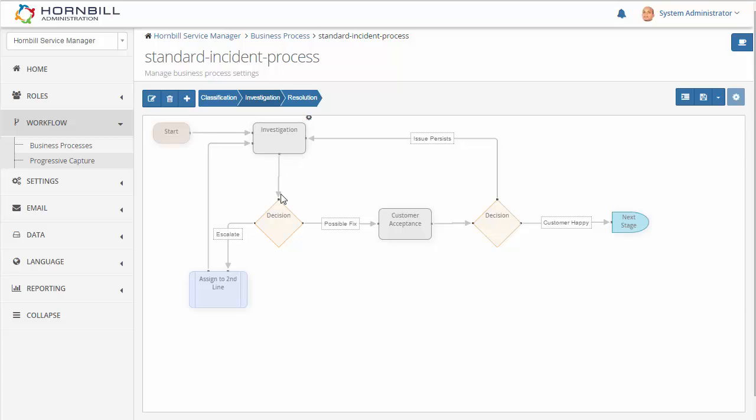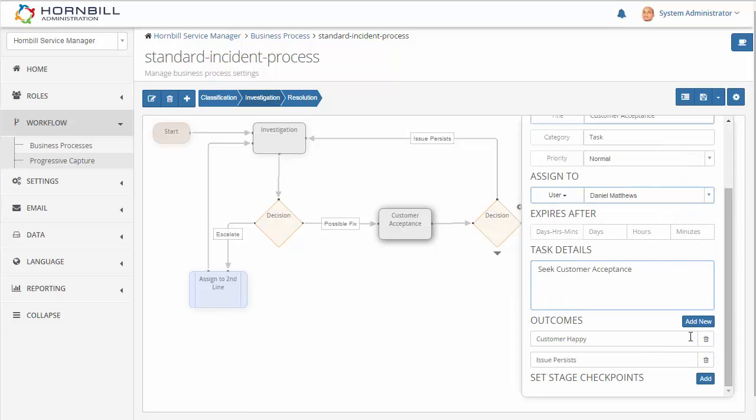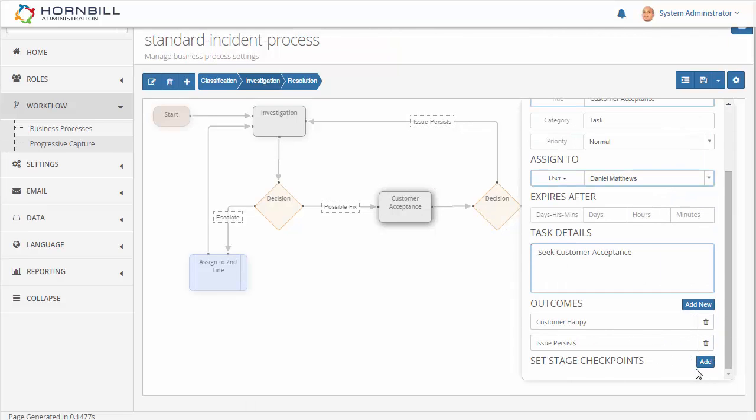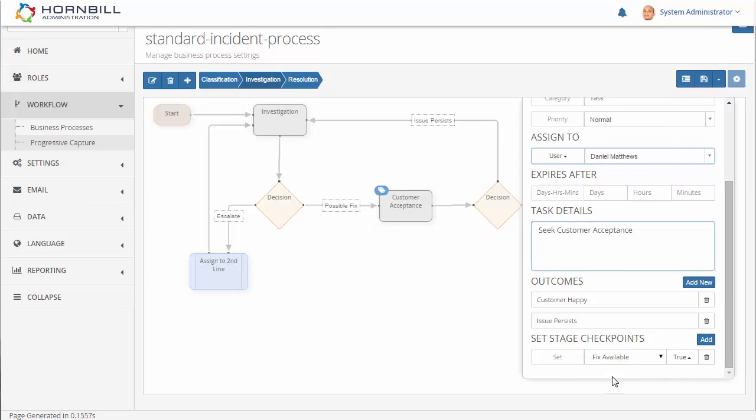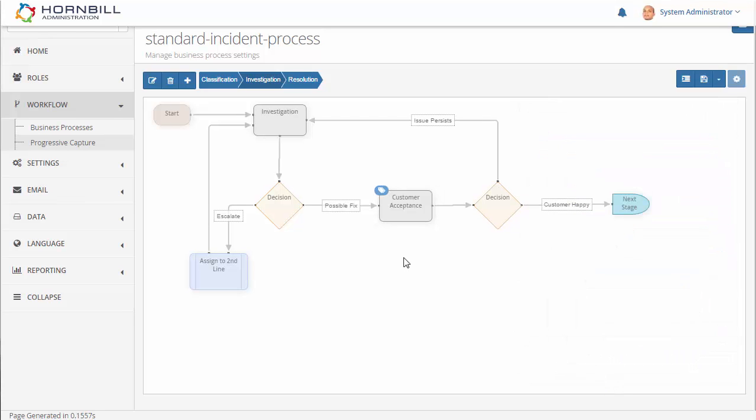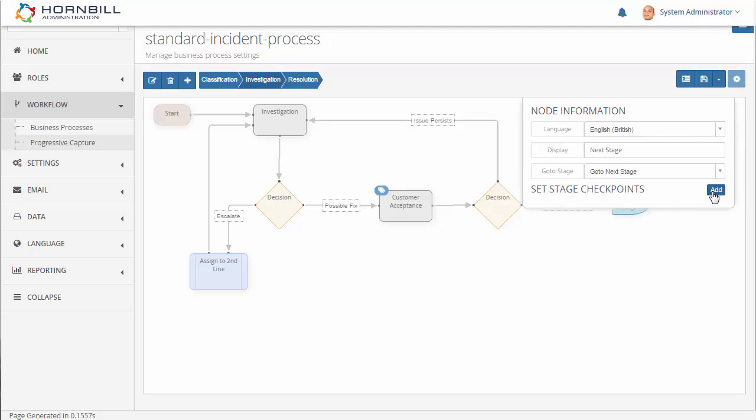And so there's our investigation node, so following the investigation being completed, we have a possible fix, and so within this node we want to set that checkpoint as being completed. And there's our fix available. And then we have a task for the customer to accept that fix. So I'm just going to add in another checkpoint once this has been completed.